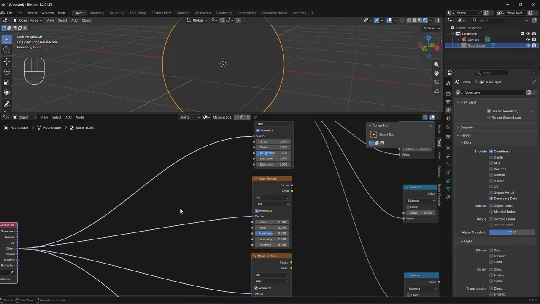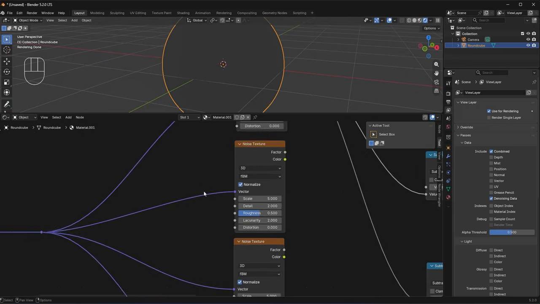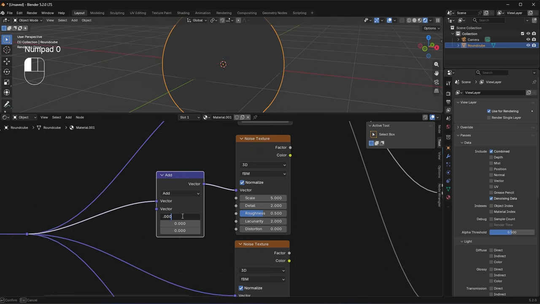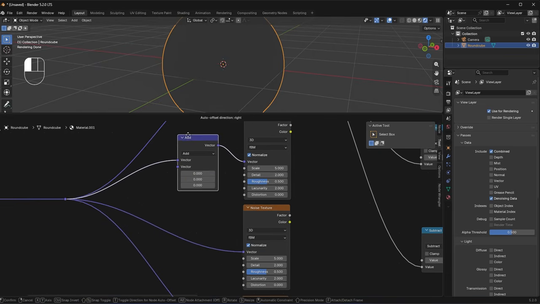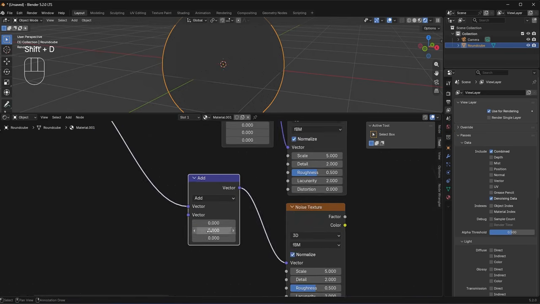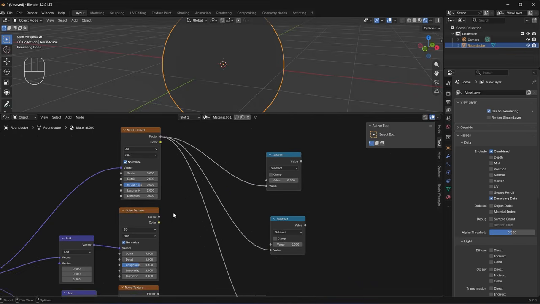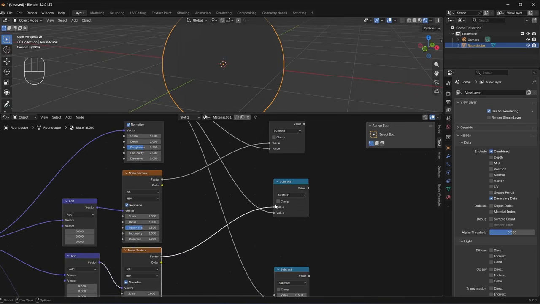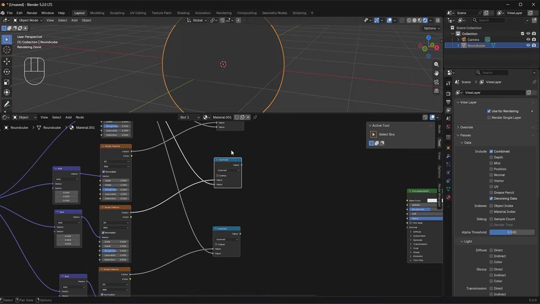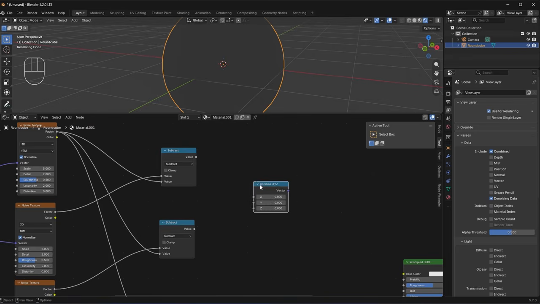Now here I'll hold shift and right click drag to add a reroute node. Then add a vector mask node here, and first I'll set x to 0.0001 and do the same for the y and z axis. Now what we need to do is connect this noise texture factor output to the top socket of the subtract node and do the same for the rest of the noise textures. Once you have done that, add a combine XYZ node and combine all of these together.